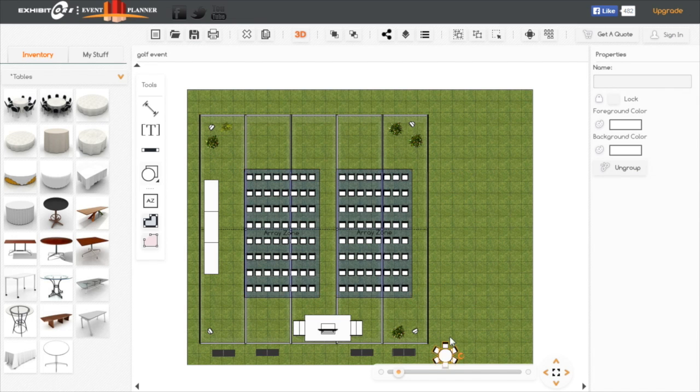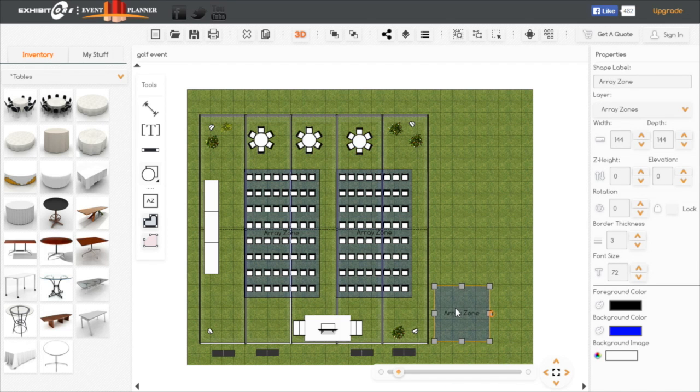Now what I want to do is have a few chairs positioned back here. And, you know, I can do a couple things. I can just make copies of it and bring them in like that. And that's a quick way if you have just a few tables and chairs. But another way to do it is we're going to grab the array zone. We're going to make a space in here.